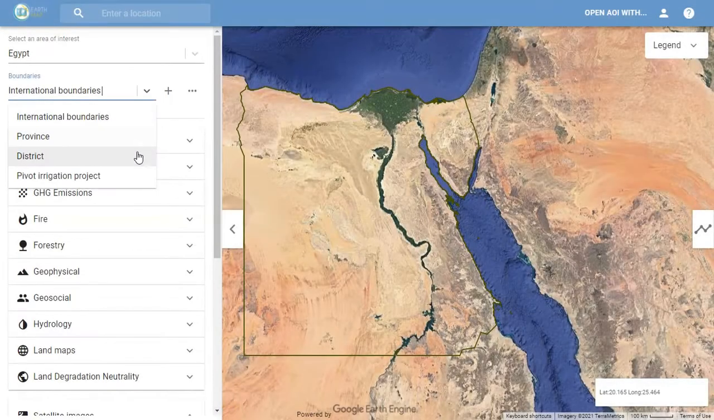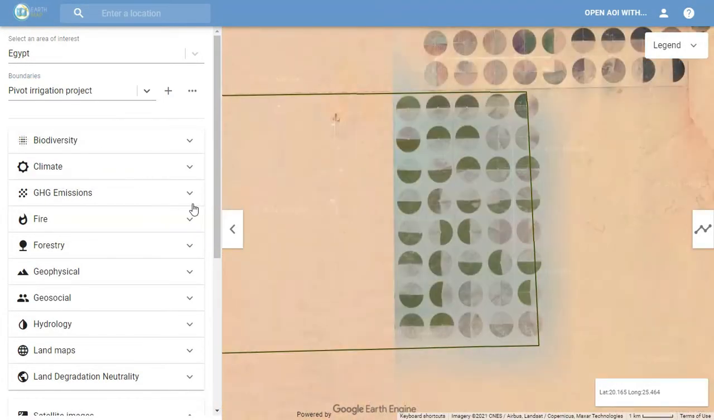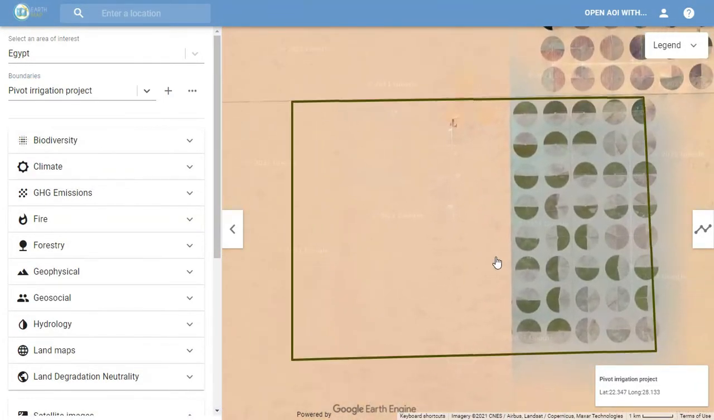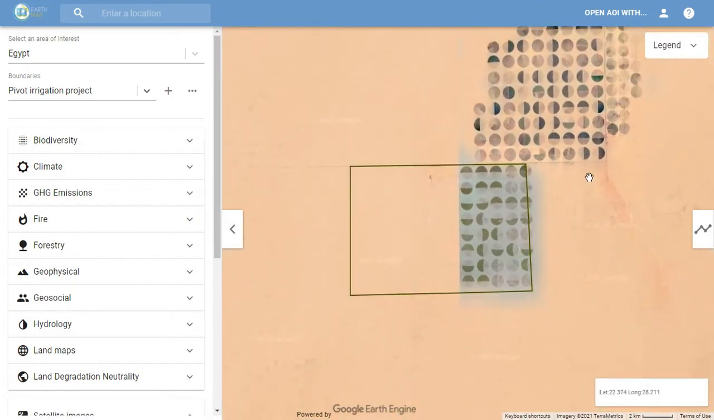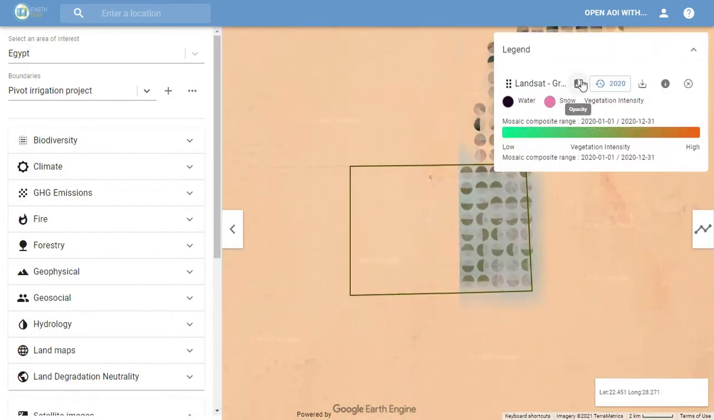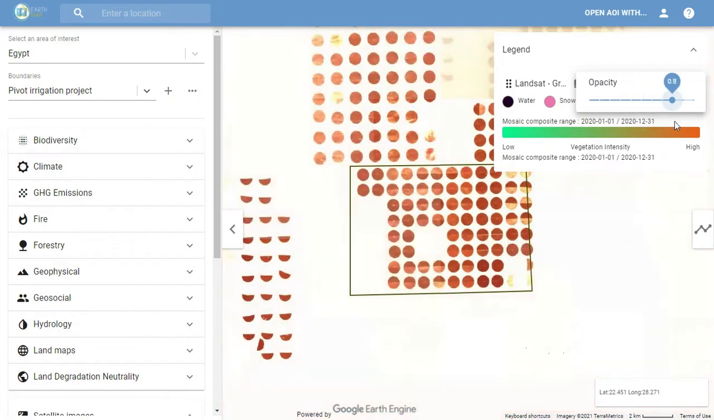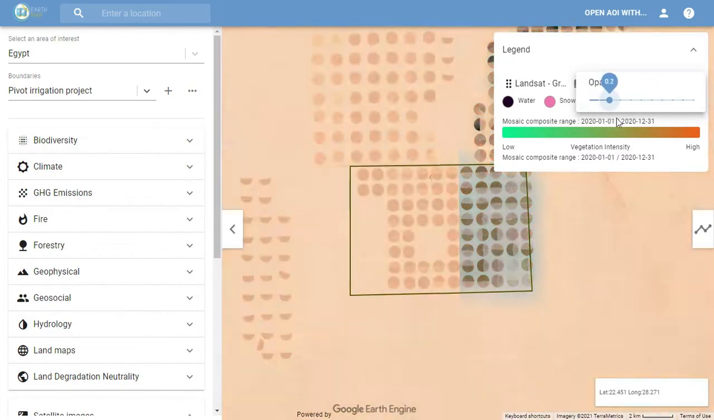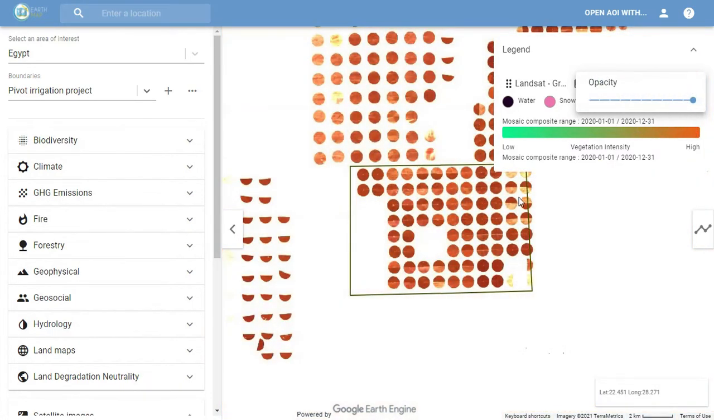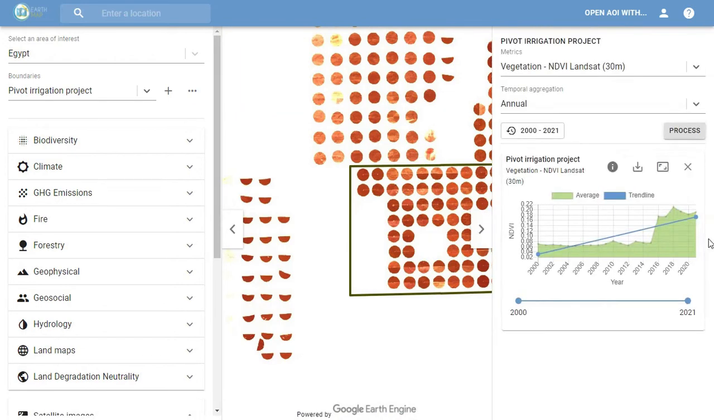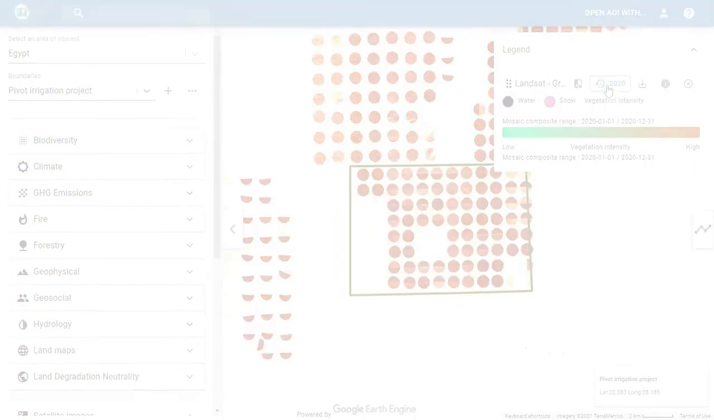Next, we see how the boundaries of a specific project can be used, in this case a pivot irrigation project in Egypt. Using the Landsat imagery, we can observe the project even if there is no recent very high-resolution imagery available. The vegetation index zonal statistics can also be used to understand when this pivot irrigation project started. Here we can see the jump on the vegetation index between 2015 and 2016.